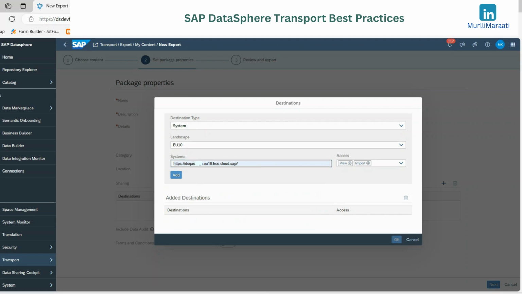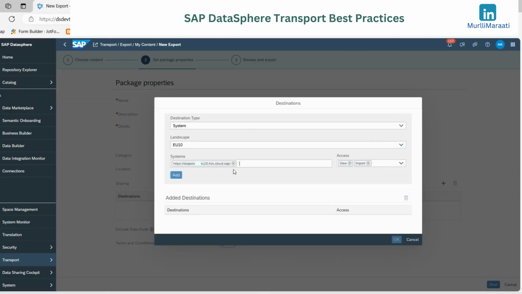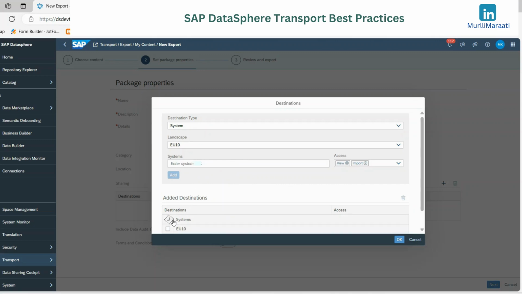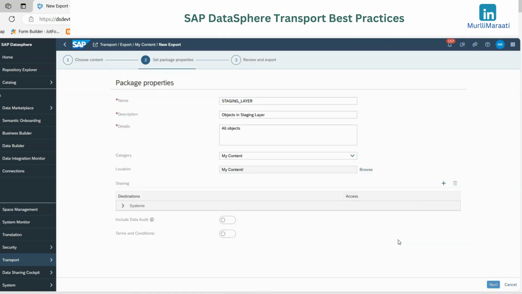This URL I can get basically from my browser, and this is my URL. I will go here, add the URL, and then say add. Once I do add, the details will come out here. Then I will say OK. Once I click on OK, it will display the destinations here. Then I need to select terms and conditions and then say next.